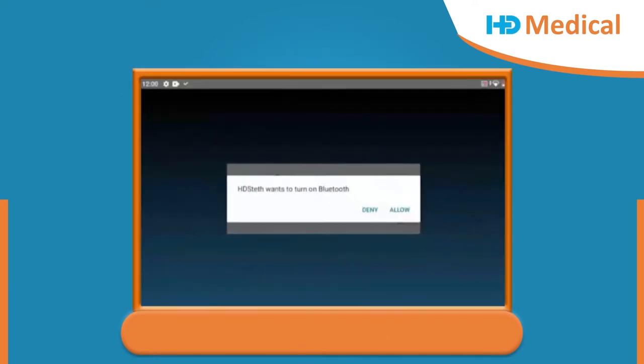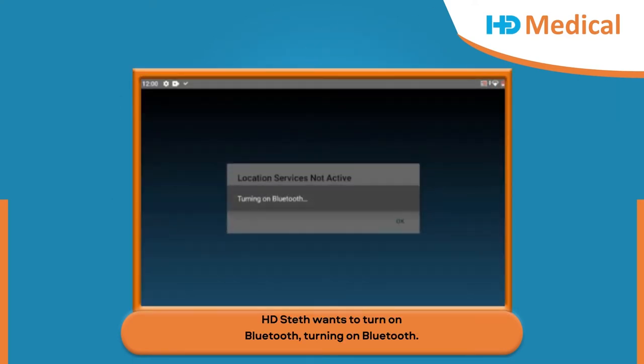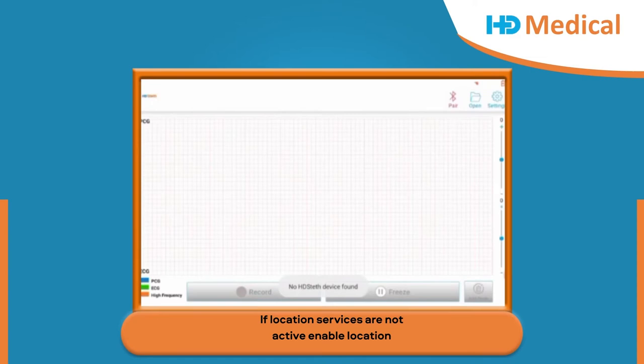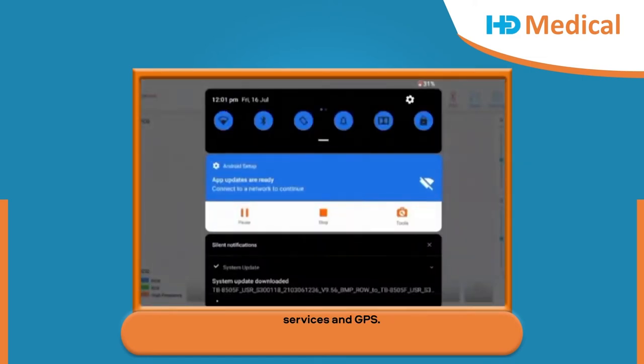Click on Proceed. HD Steth wants to turn on Bluetooth. Turning on Bluetooth. Make sure the HD Steth device Bluetooth is turned on. Once Bluetooth is turned on, the HD Steth app will detect the device and start pairing. If location services are not active, enable location services and GPS.